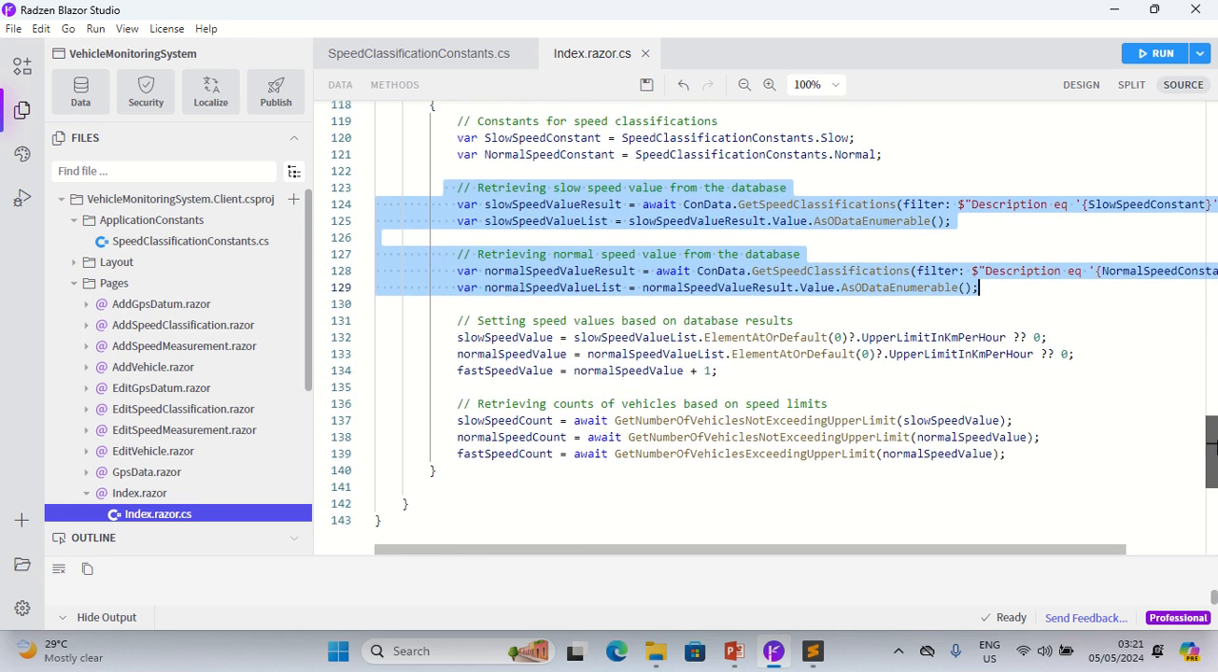The next thing we did was that we called the methods that we have defined earlier on. This time around we passed the slow speed value, the normal speed value to each of the 3 methods to get the number of vehicles that run at slow speed, normal speed, and fast speed.